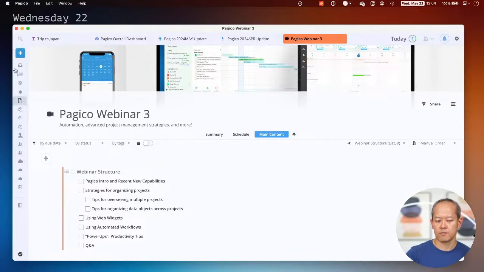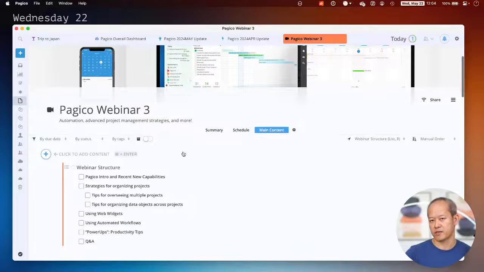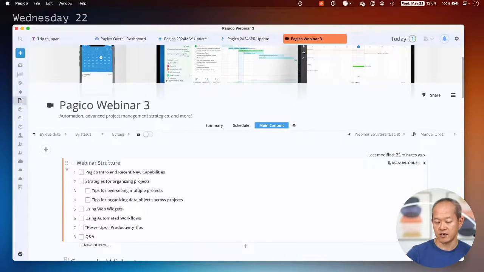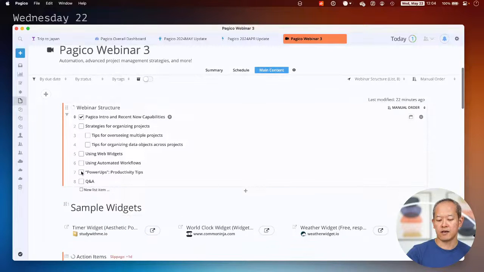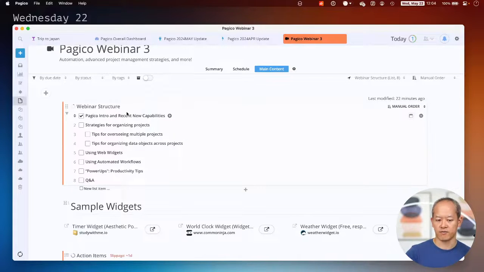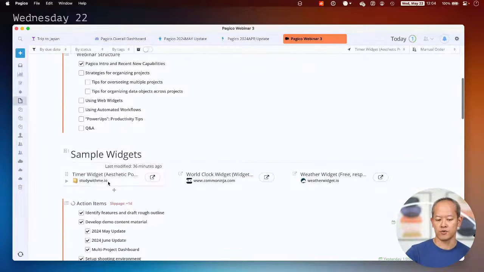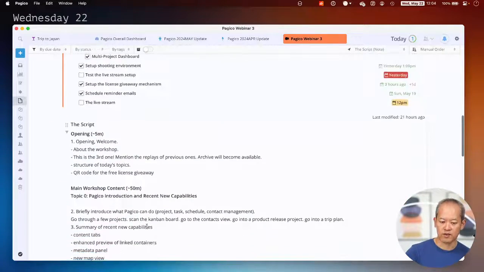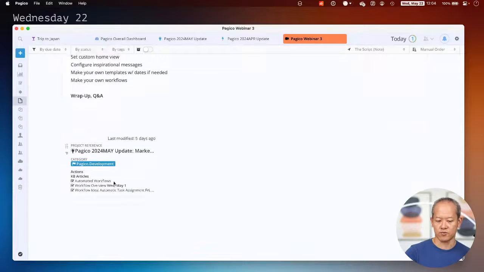So one of the things I want to show you is actually the ability to manage projects, right? So for instance, right now I'm looking at a project about this workshop, right? So this is actually just a checklist with all the things over here. I can check things as I go. For instance, right now we're talking about Pagico intro. And in this kind of project, you can hold all kinds of stuff, right? So not only tasks, lists, but also, in this case, bookmarks to web pages, more lists, notes over here, and linked projects, and so on and so forth. So you can just dump everything into your project and keep them organized.